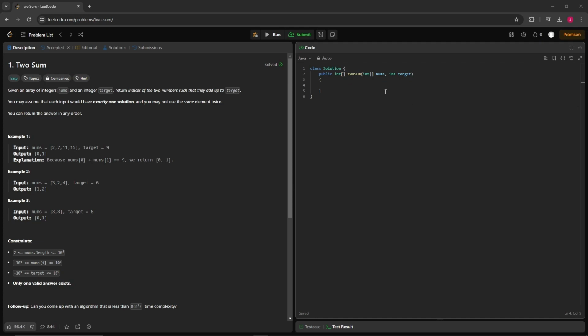Now, a better solution would use a hash map. Now, for those of you who don't know what a hash map is, it's a data structure that has a very fast lookup time. It's O of 1. That's very fast, very useful. If you don't know much about hash maps, learn as much as you can. We're going to call this nums map.